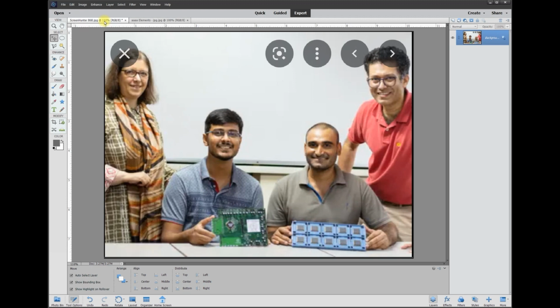Today's poster wants us to know how to cut out one person's face and just make a circle picture out of them. There's many ways, but I'm going to show you two quick ways.